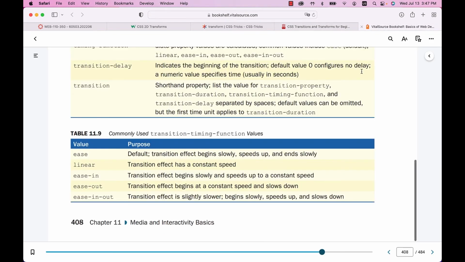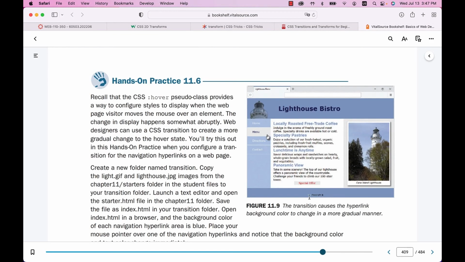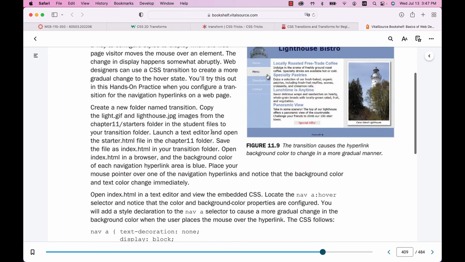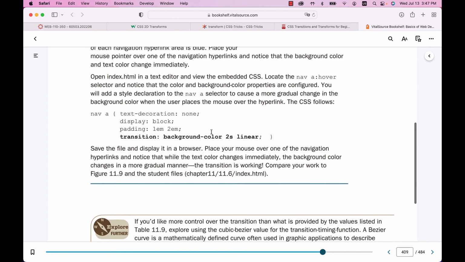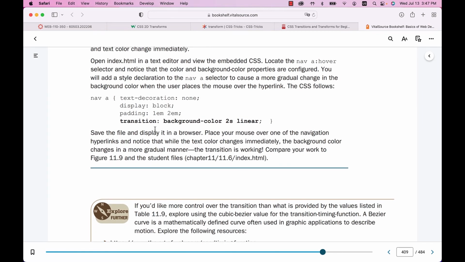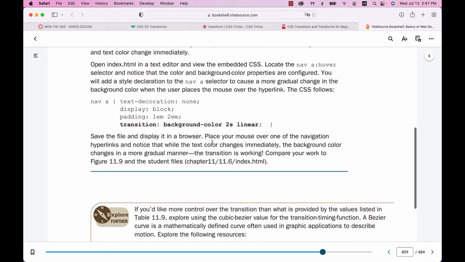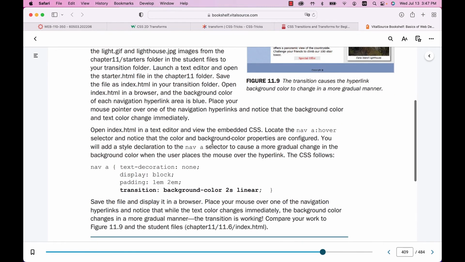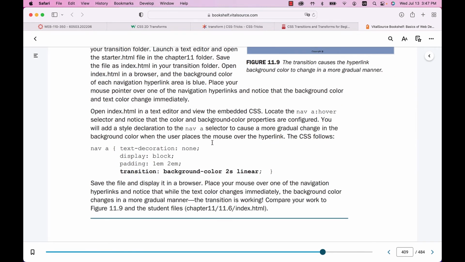Let me see if the book really had much more. I don't think they really go into too much with this. Looks like they have a little example where they look at the navigation a little bit. This will look really similar to your homework, where it has transition, background color, 2 seconds linear, so something like that. And this is where people get confused, is you apply it to the main selector of the thing.